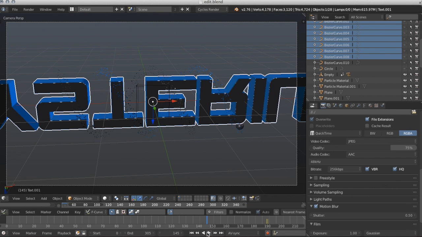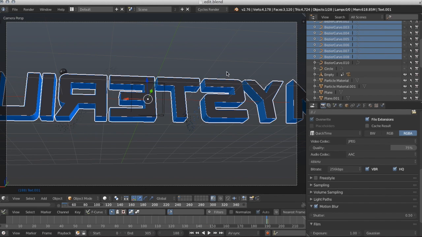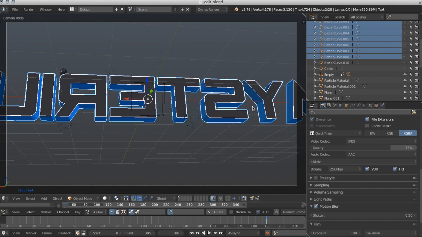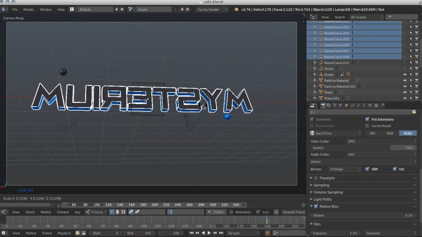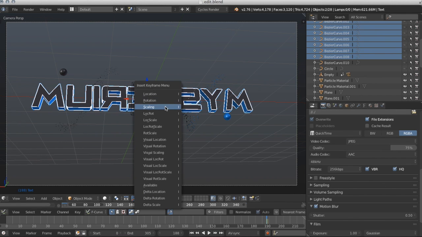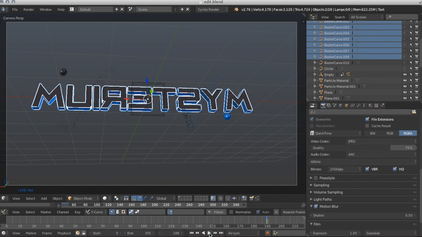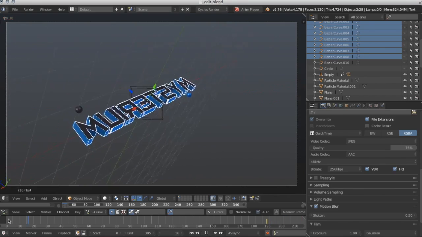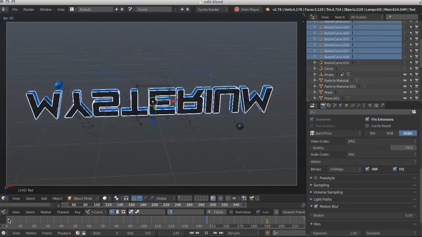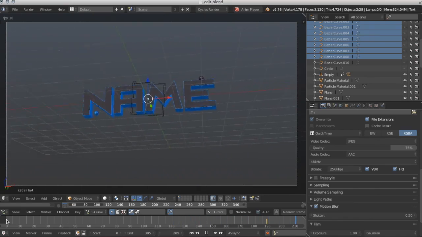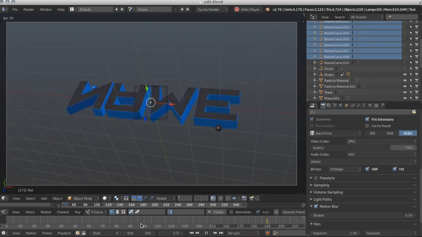But hey, the text is too big, so what you gotta do is click here and go to frame 188. Now hold down shift and right click, then press S and then move it towards the center. Now press I and then press on scaling. So now as you can see, it looks a lot better.